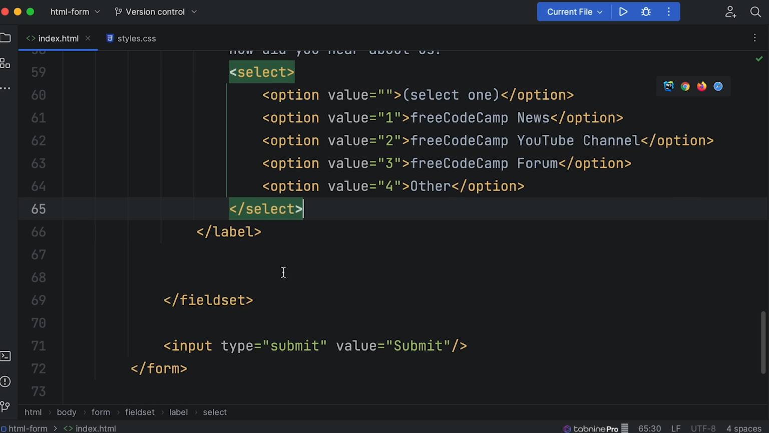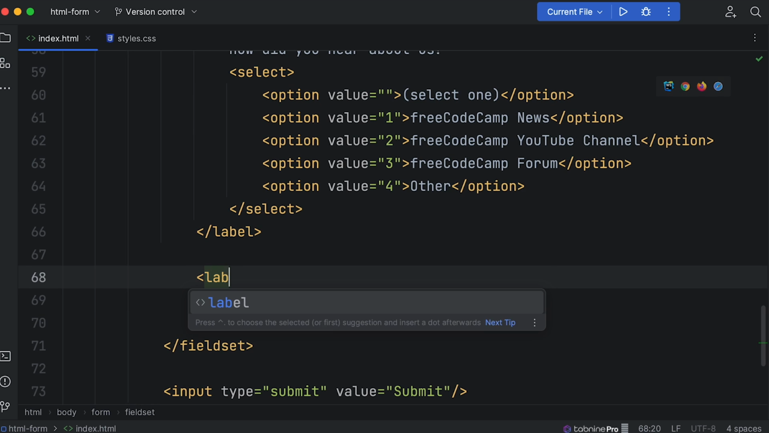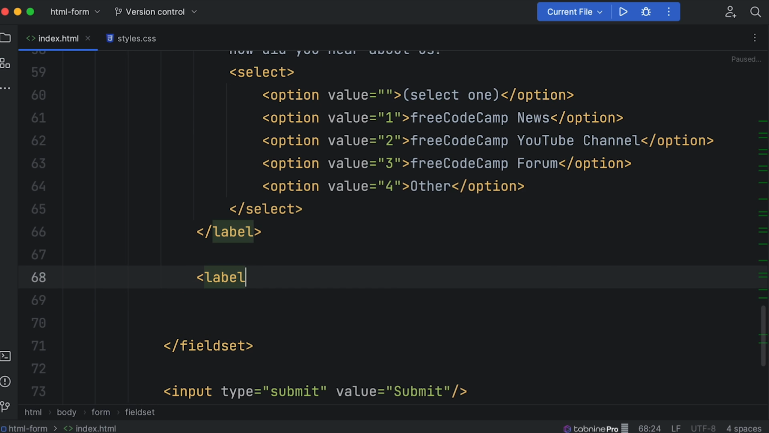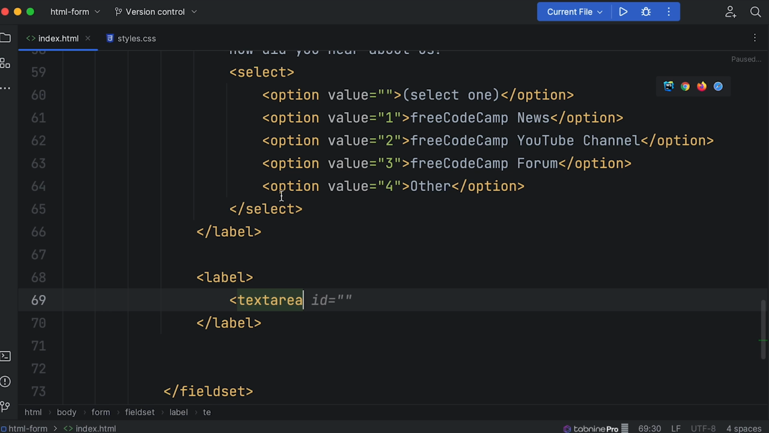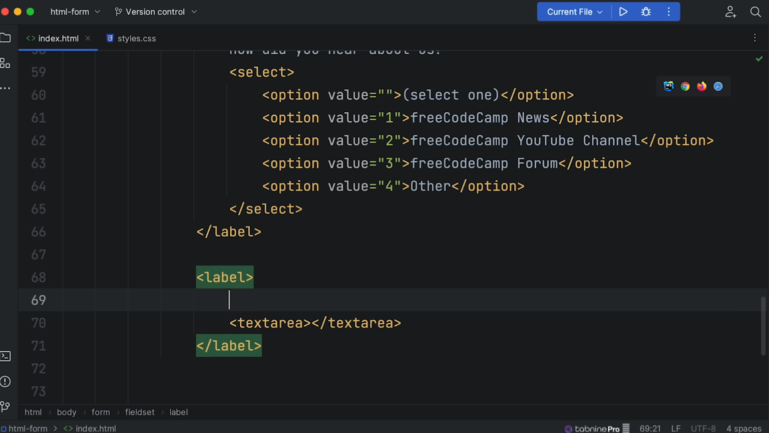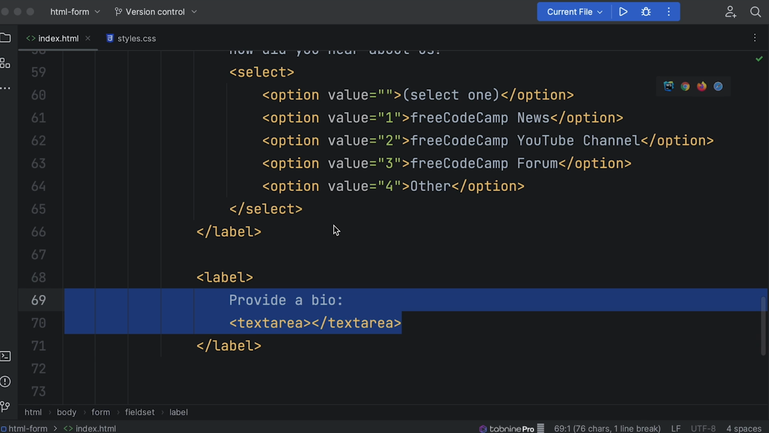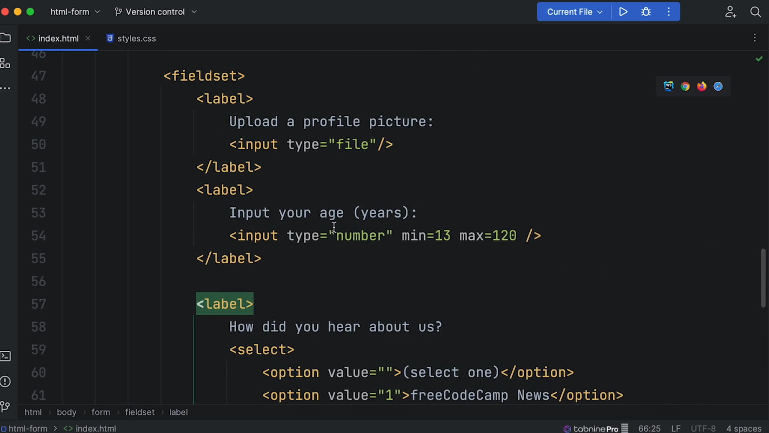Great. Now let's create one more label. This is going to be for a whole area of text. So I'm going to use the text area element. This has an opening tag and a closing tag, and we're just going to add some text. The text is going to be provide a bio. So just like so. So now that we've done that, we know what to do.